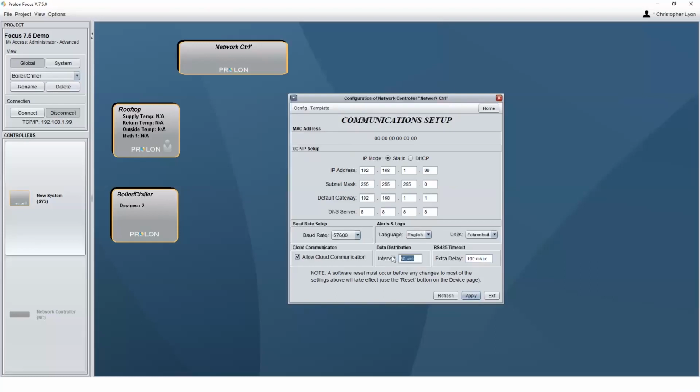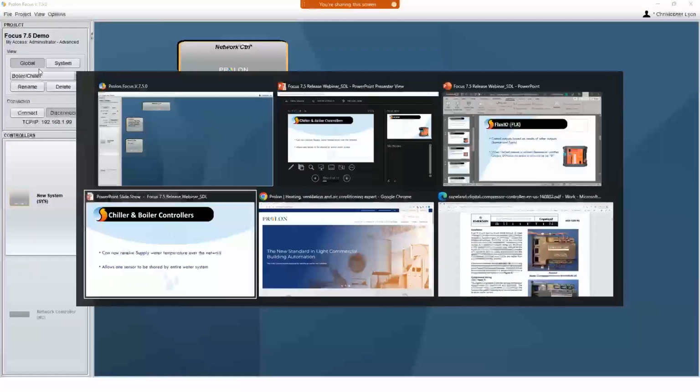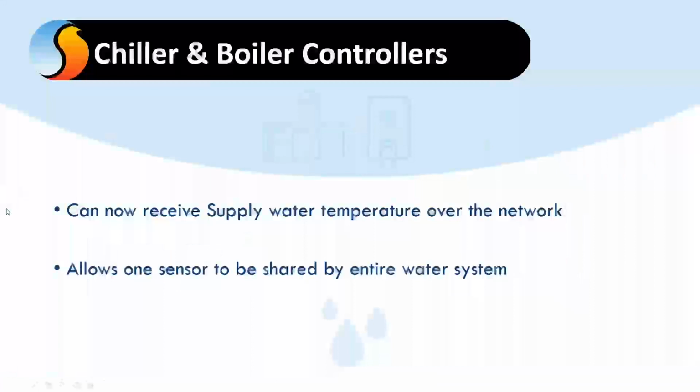But this is your delay. So every 30 seconds, you'll be getting updated. Typically, that's going to be enough update for a normal system. So let's go back here and continue on. The network controller.